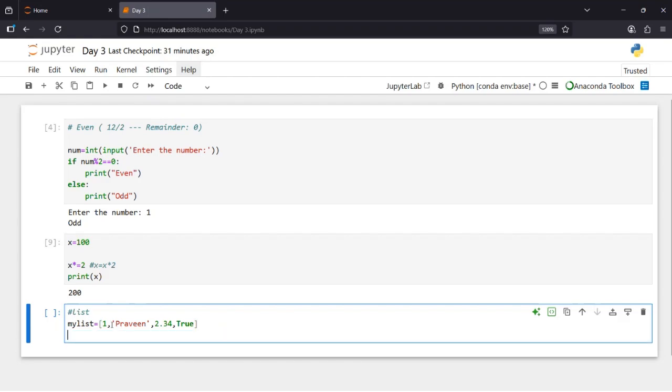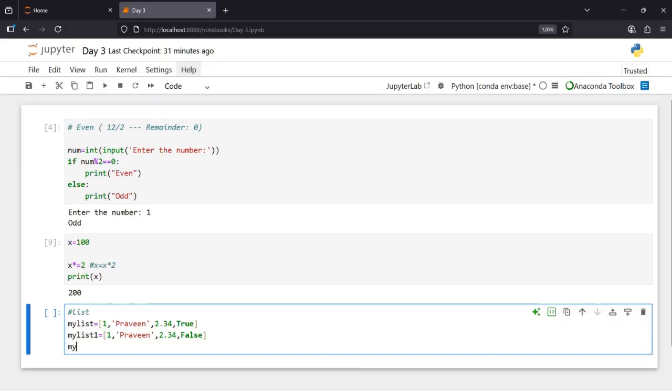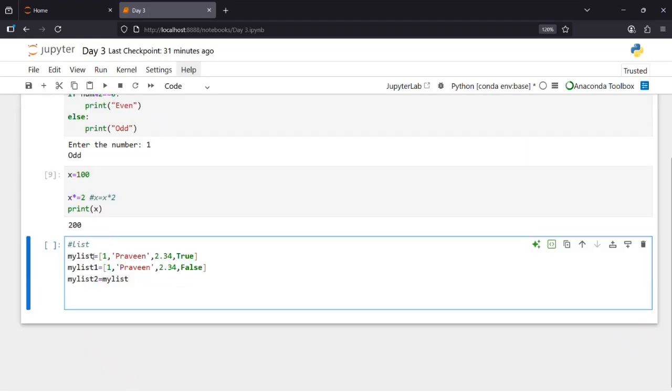Similarly, if I create another list, my_list1, I am copying everything and pasting here, but this time I'm using False. And I'm creating another list, my_list2, which is equal to my_list only. We are assigning my_list to my_list2. Now suppose I want to check the memory location of my_list1 and my_list2.